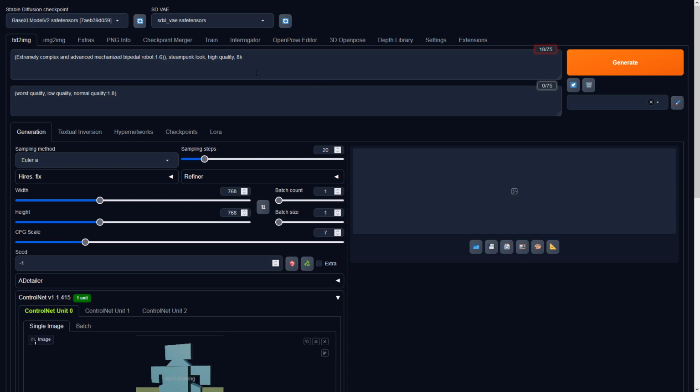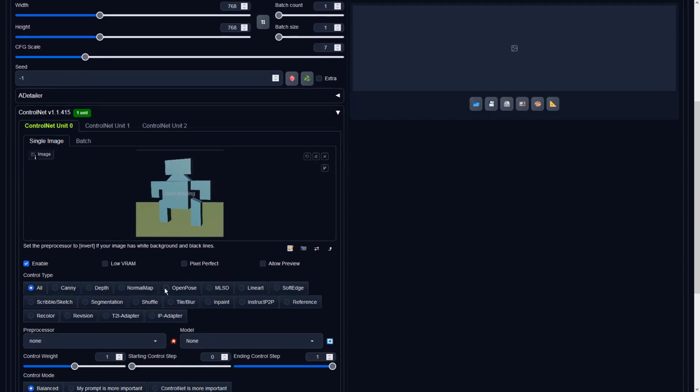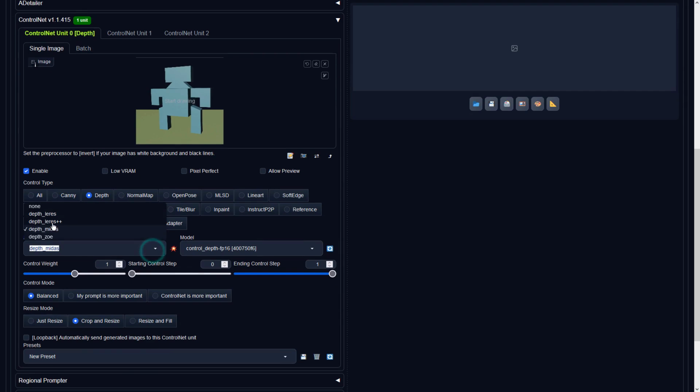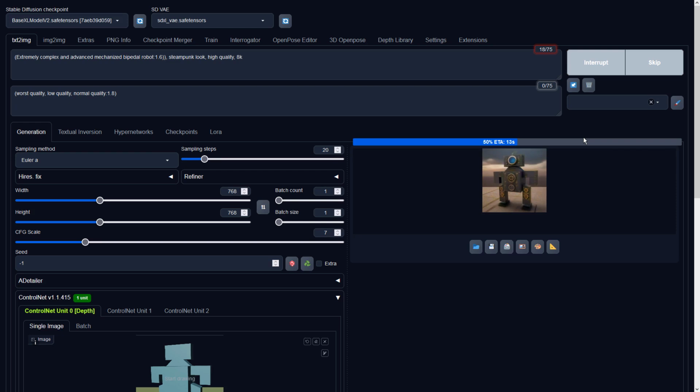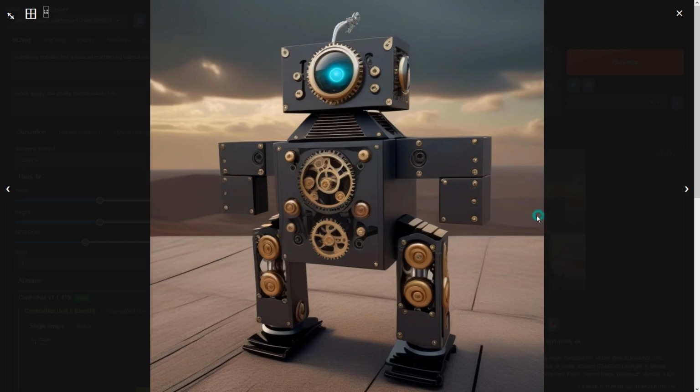I'll share the full prompts in the description below. Please set the preprocessor to none, and select the correct depth model. Let's send this result to image for the AI to work further on the details.